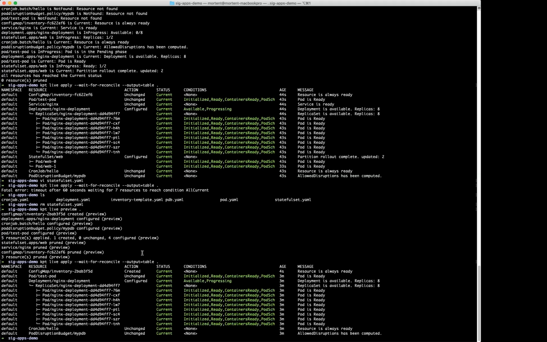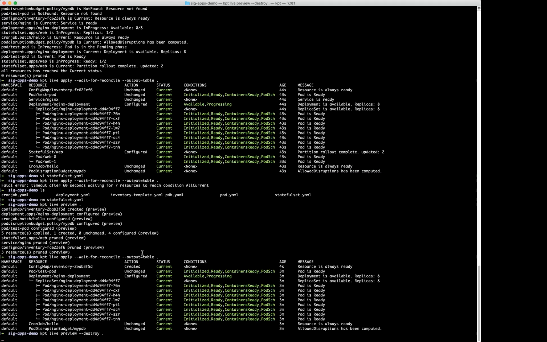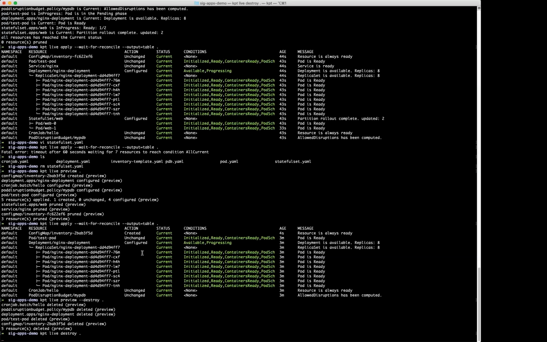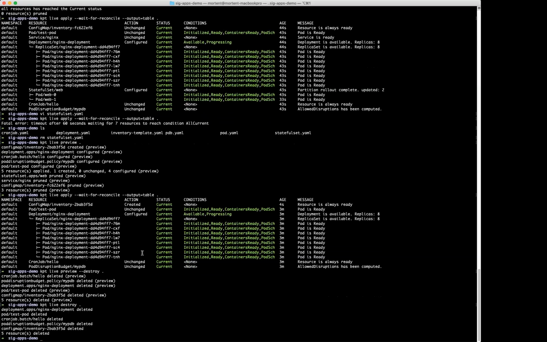And finally, what is possible, you can also do get-live preview. If you do destroy, then the destroy command is a separate command, which will take all the resources in this package and delete it from the cluster. So I can just do a preview. And obviously, if I do destroy, it'll just delete all of it. Yeah, I think that's it.